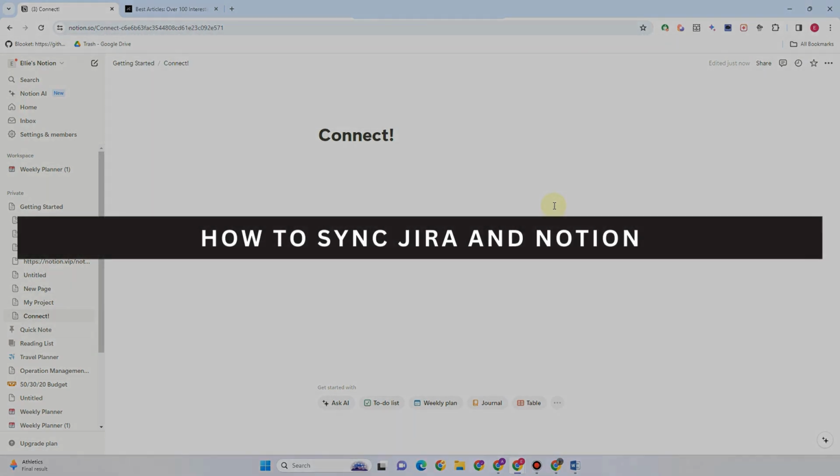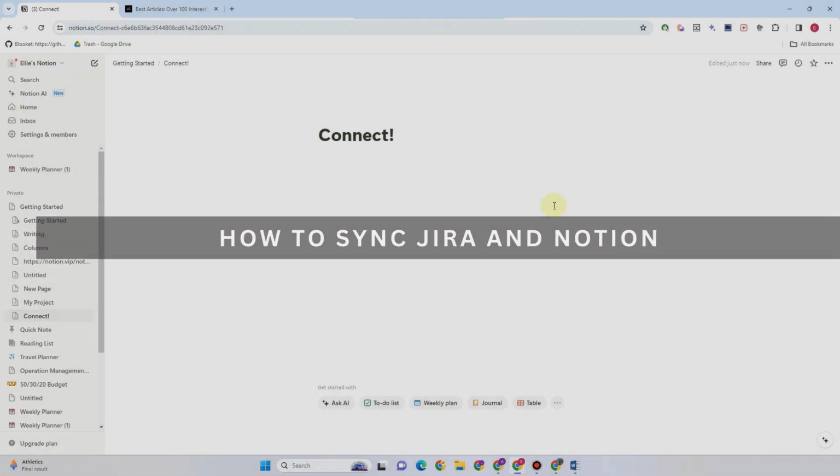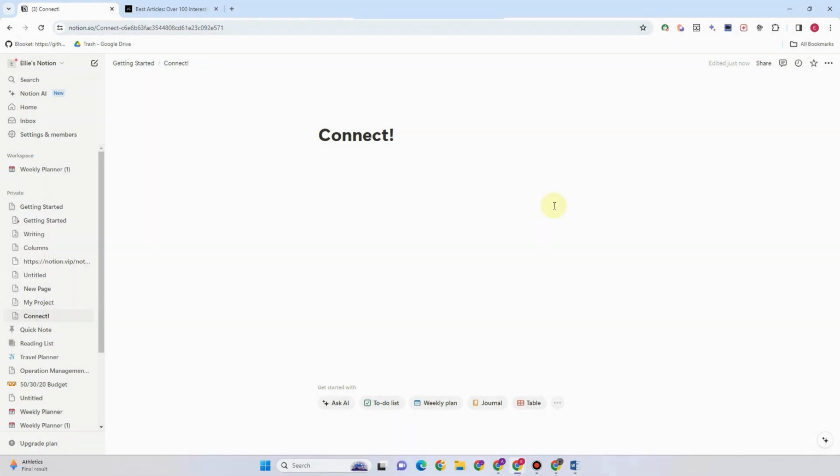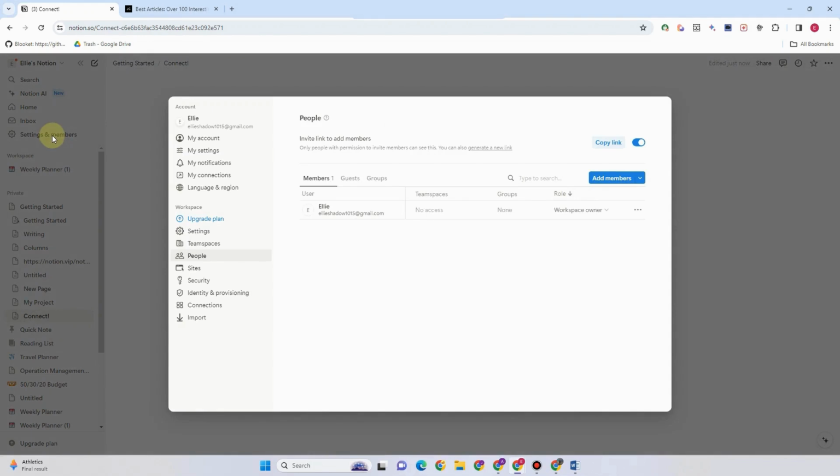How to sync Jira and Notion. So first, you just have to open your Notion, and then go to the left side or left panel. This time you have to look for Settings and Members. Tap this one. And then under Settings, you have to look for My connections, and that is below My notifications.